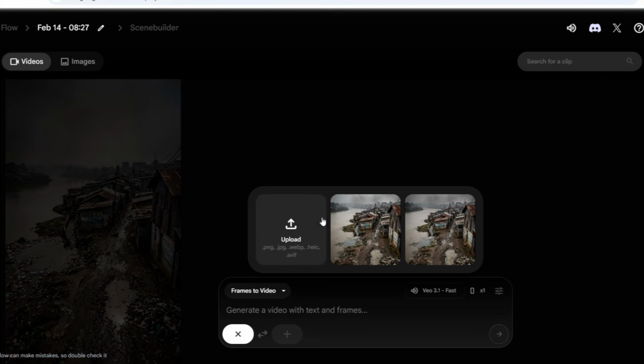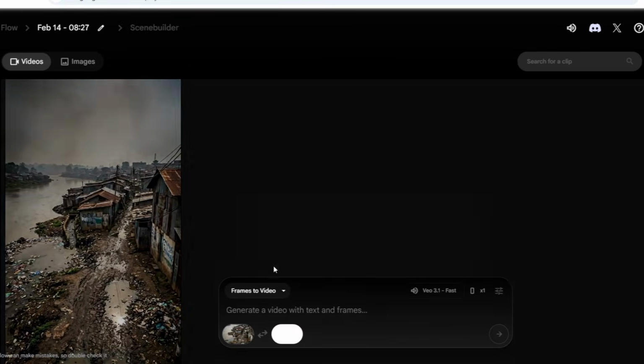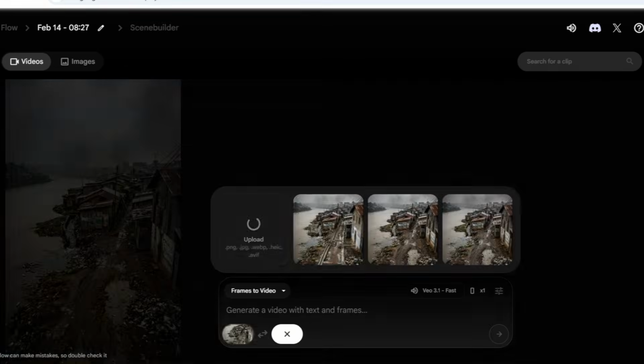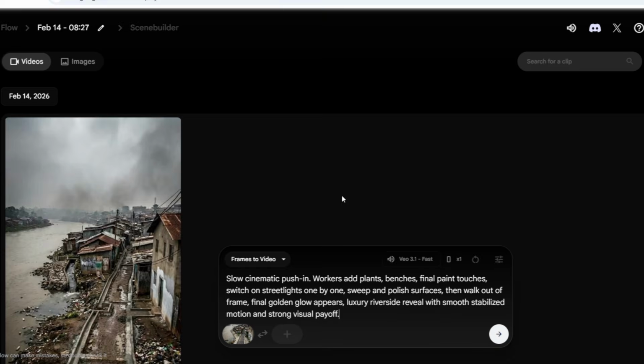Now repeat. Image 2 as Frame 1, Image 3 as Frame 2. Paste the second video prompt and generate again. Follow the same process to create all 4 video clips.